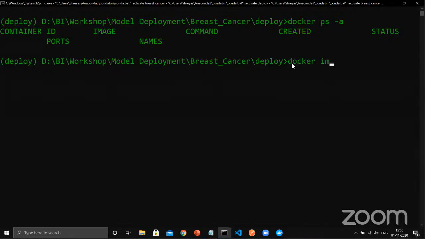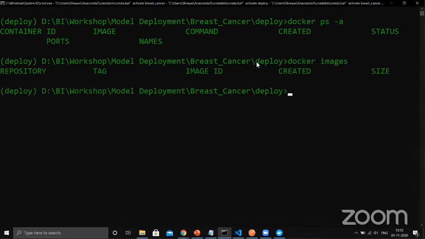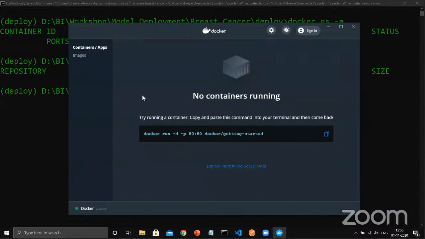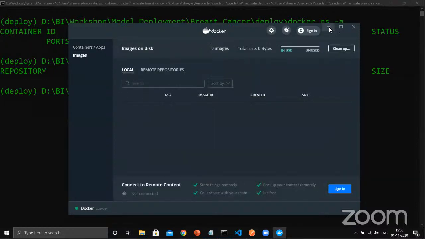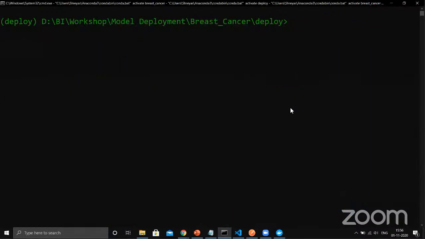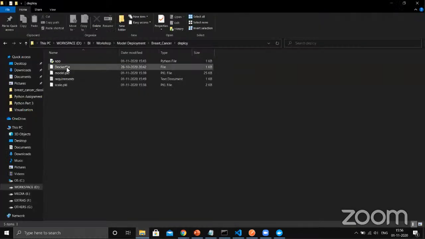Next, if I do docker images, I would get a list of all the images that I have built on my Docker engine. So I don't have any images. Similar to what we saw, no containers running, no images. Now we will try to build an image. Make sure everyone is inside the deploy folder in CMD, and your deploy folder contains the Dockerfile that you just created.